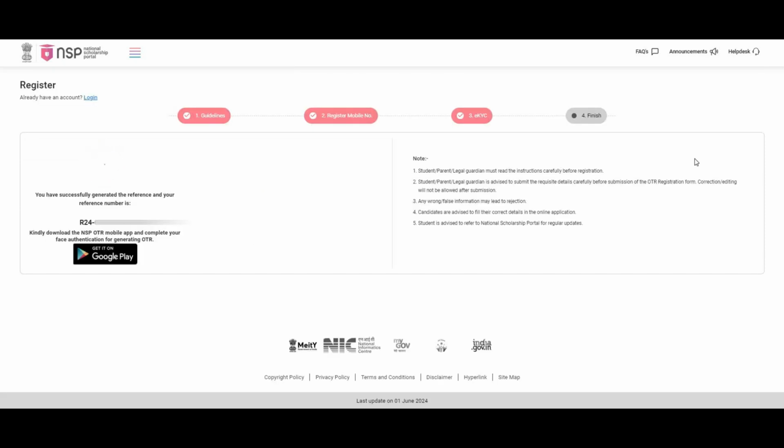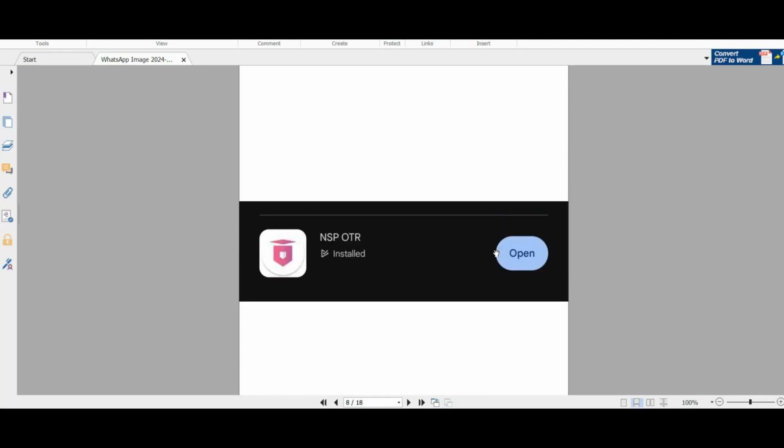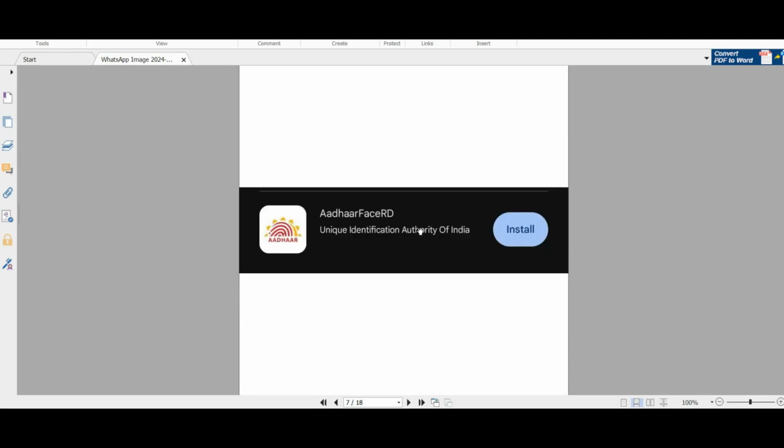After clicking on finish, you'll successfully generate a reference number which will be helpful during the time of OTR registration, and this reference number will also be sent to your registered mobile number. After that, they have mentioned that kindly download the NSP OTR mobile app and complete your face authentication for generating OTR. So you have to download two applications. The first one is NSP OTR, and the other one is Aadhaar Face RD, which is a face authentication application. These are the two applications which you have to download from the Play Store, and then you have to further proceed to OTR registration.